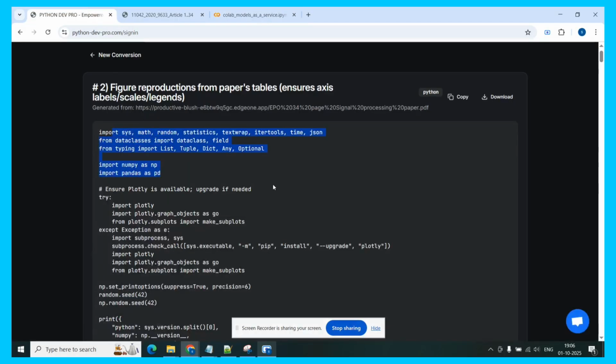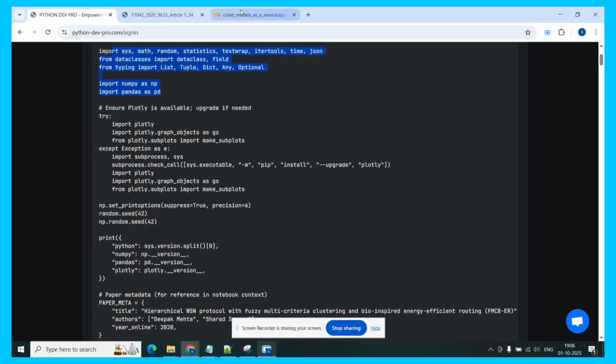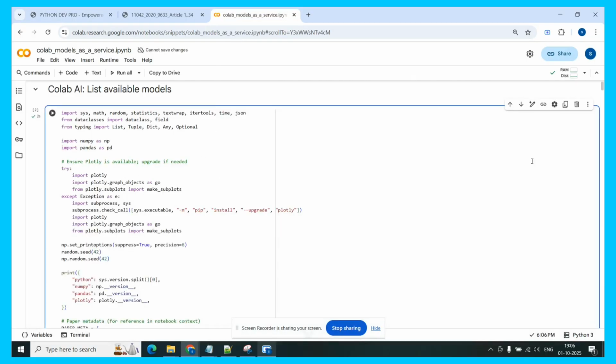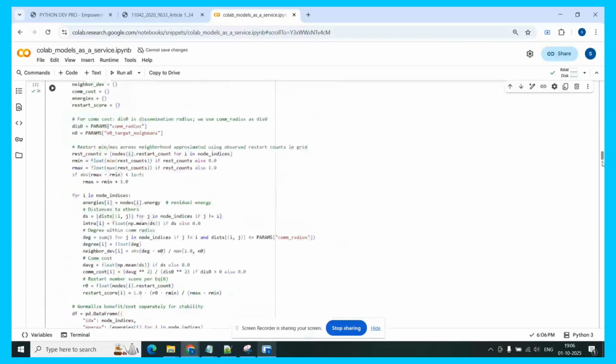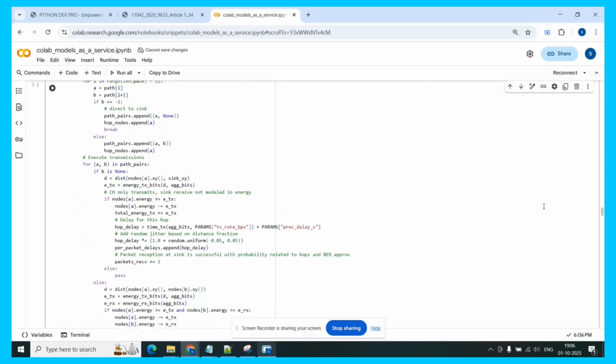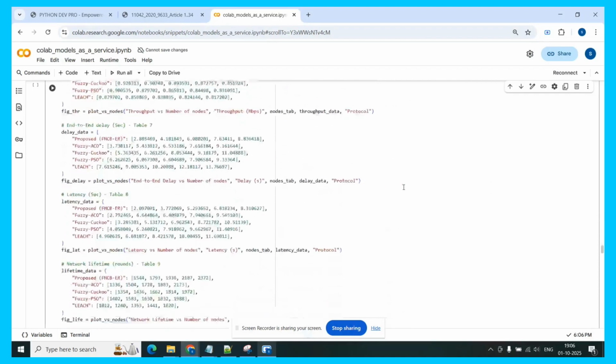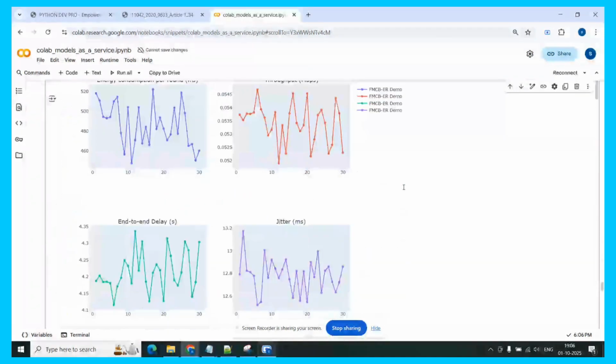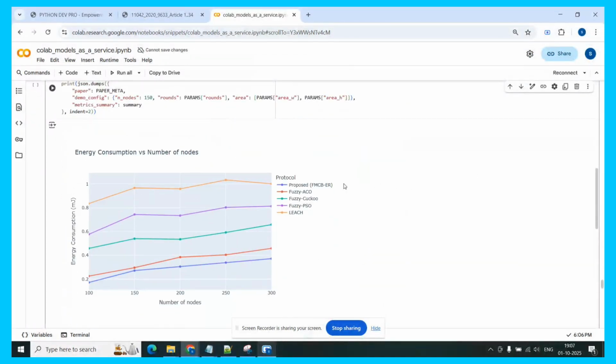So, import sys and matplotlib, to ensure the plot is available. Everything is the same code; I only copied and pasted it, and I ran this Colab notebook. So I got the results in the Colab notebook. Yeah, this is what I'm getting as the results.